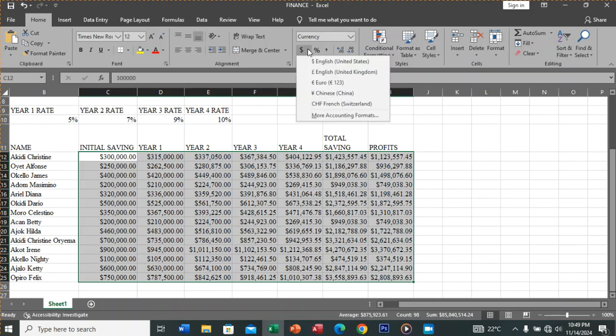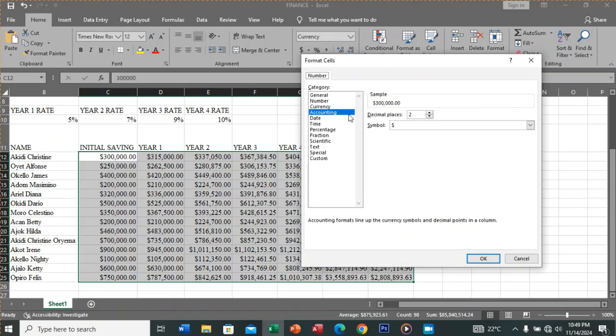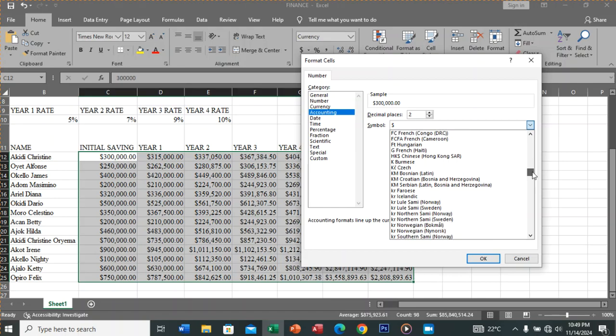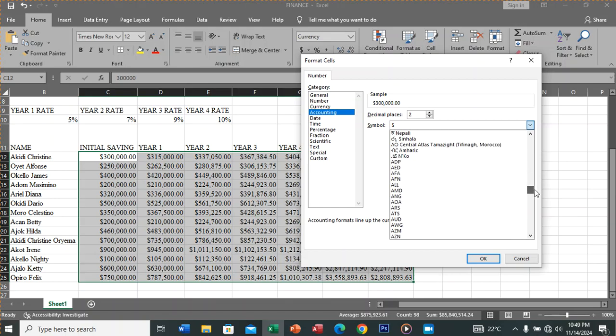You can come here if you want to format. Then you come to more, accounting format. Then you will receive this one. So when you try to look from here, you're going to get UGX. But it's a long way to go. UGX, I have got it somewhere.